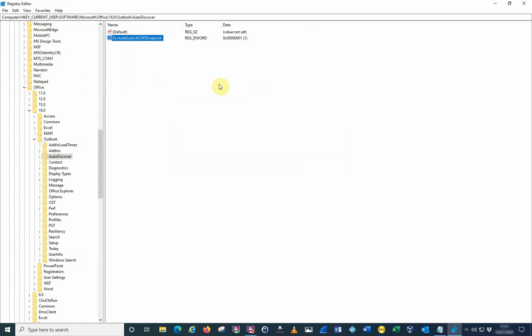Now, after you reboot the computer, you'll be able to set up Outlook, which is in Office 365, to connect to external third-party exchanges, Hotmail, things like that.